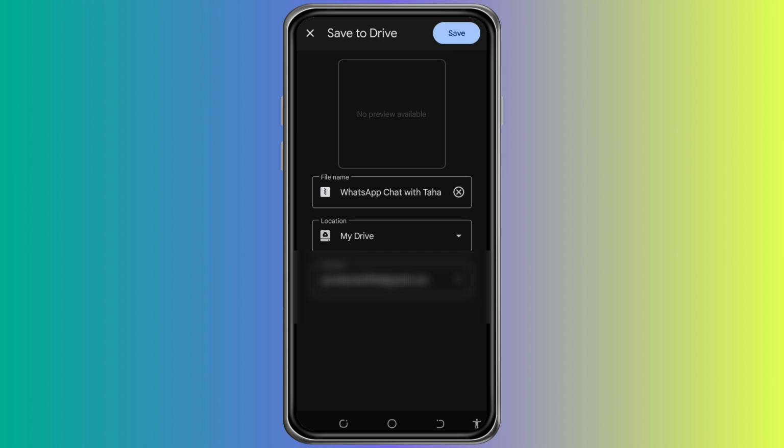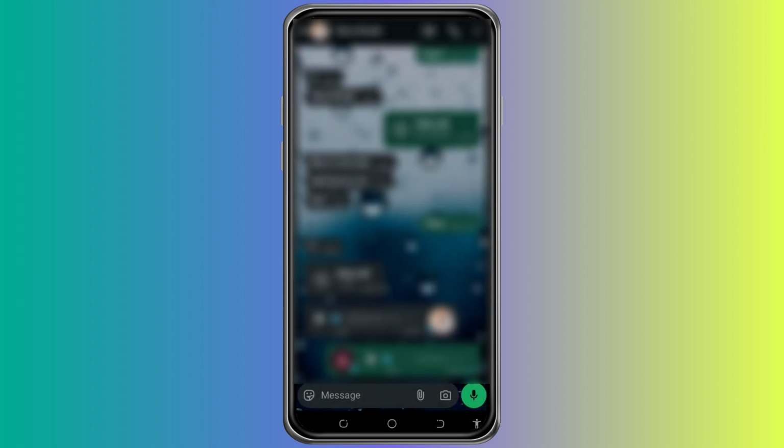Tap on Drive. Now choose the Google account you want to use. You can also rename the file if you want. After that, tap Save. The chat is now backed up to your Google Drive. To email it, you can go to your Gmail, start a new message, and attach the file from Drive.